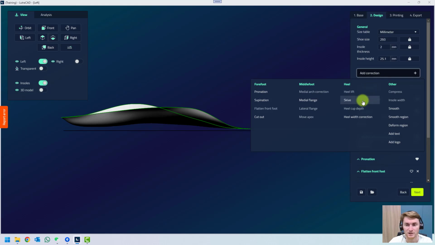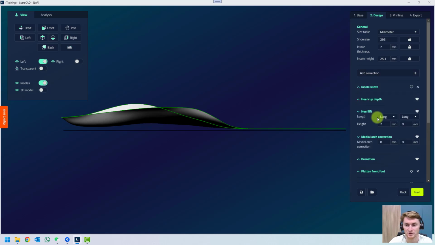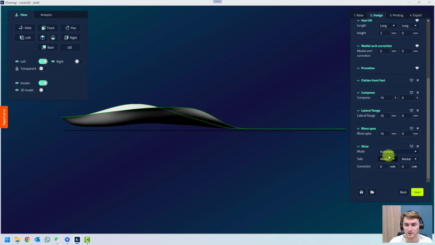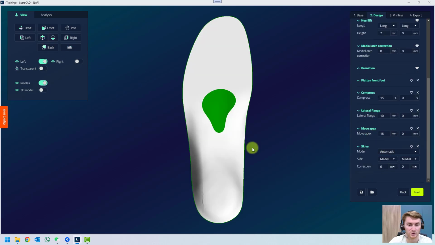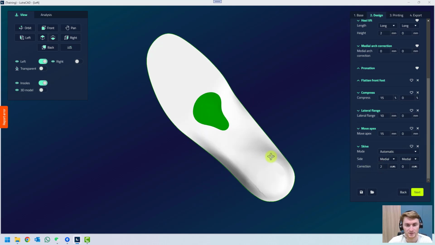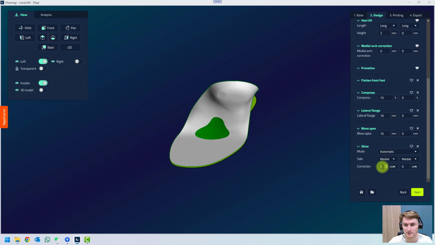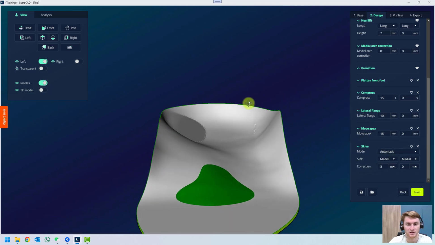Then we can add a skive. We have 2 modes. One is the automatic mode, and we have a manual mode where you can drag a plane around. So then we can fill in, we need a skive of 2 millimeters. Oh, need to increase it a bit. Let's go with 5. A bit too much. And this will create our skive.